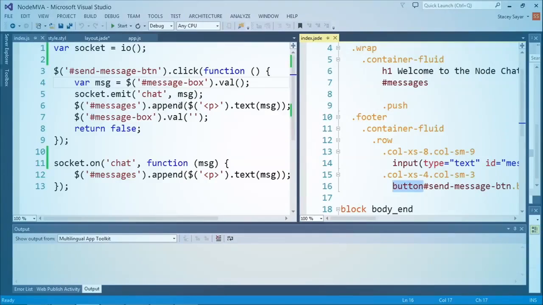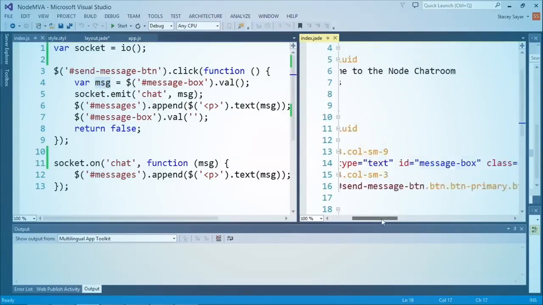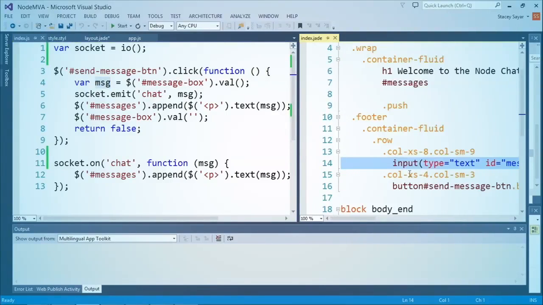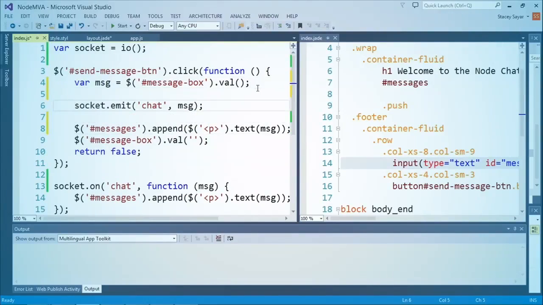Again, we're using callback-based programming. In this case, I want to take the value of the message box. It's this message box right here, the input tag. I'm going to get the value of this message box and store it in this variable called message. Now, to get this message to the server, the minute that I connect using the socket, all I need to do is call emit with the channel that I'm on, so the chat channel, with the message that I want to send.